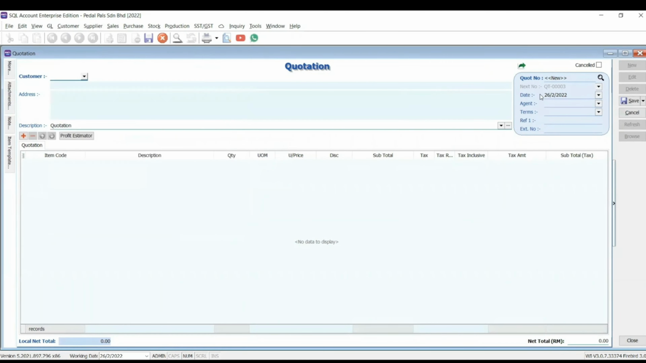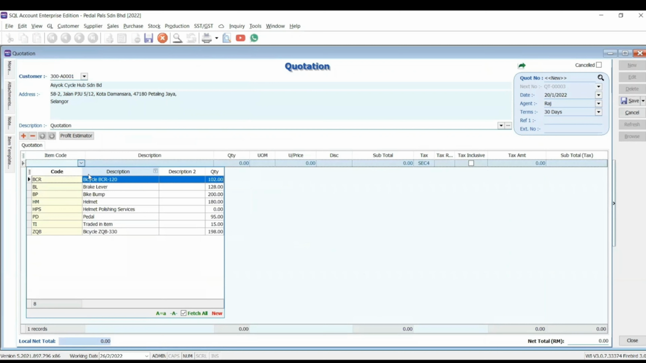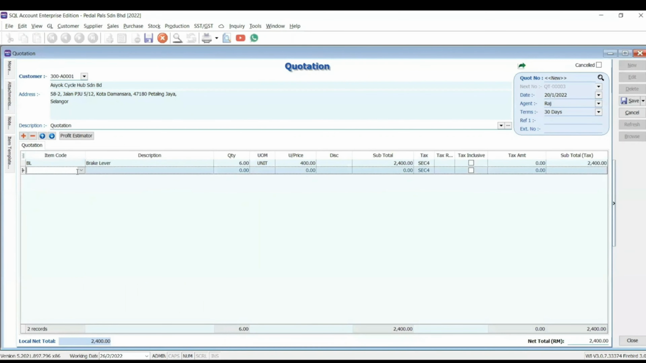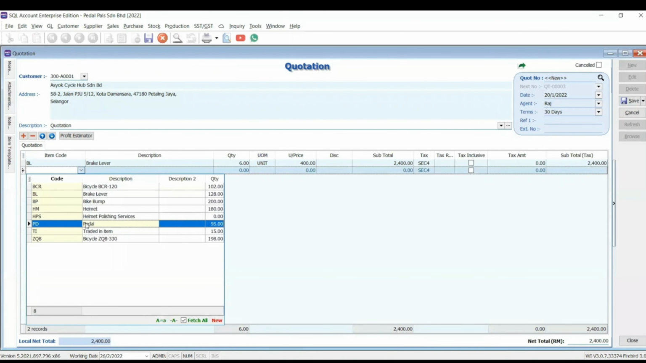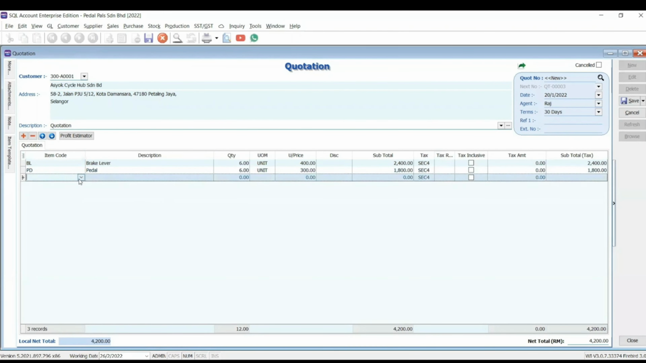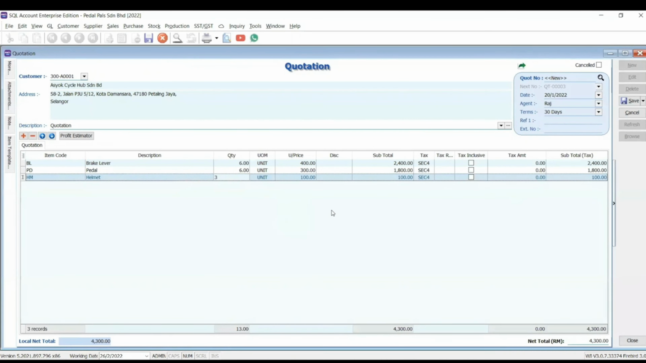Now we receive quotation from Ashok Cycle Hub for 6 units of brake lever, six units of pedals, and 3 units of helmets.